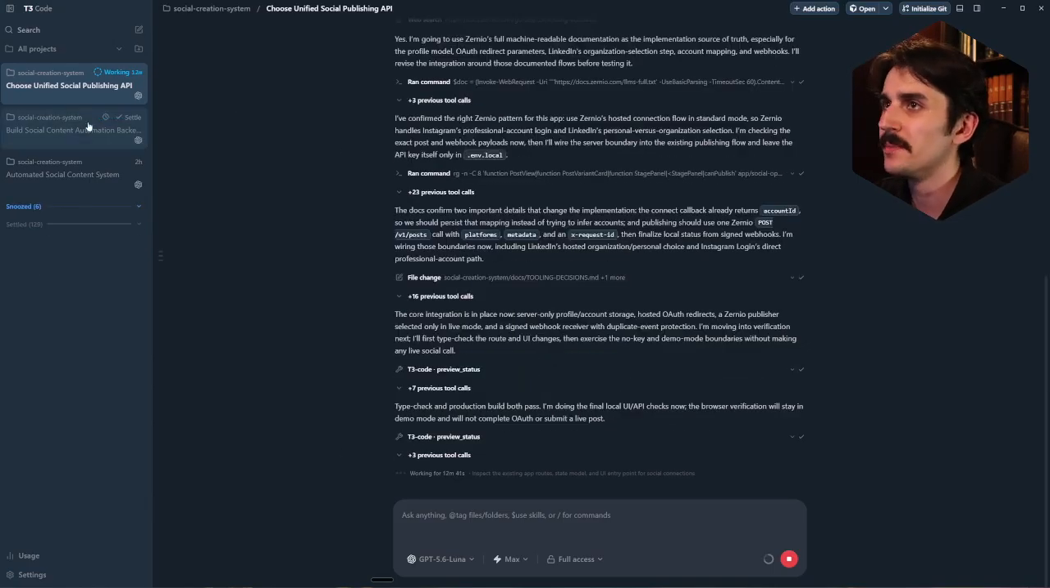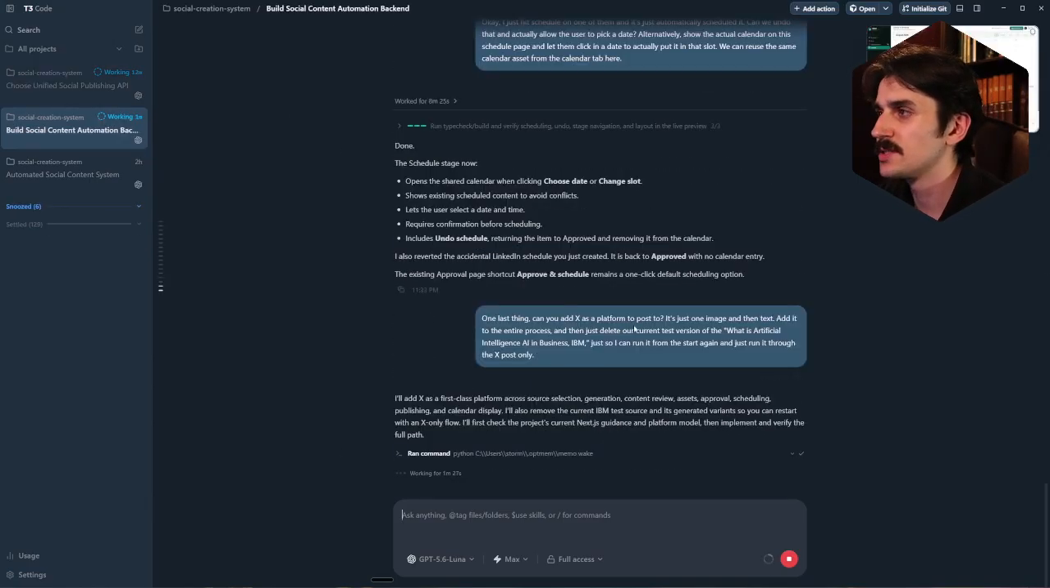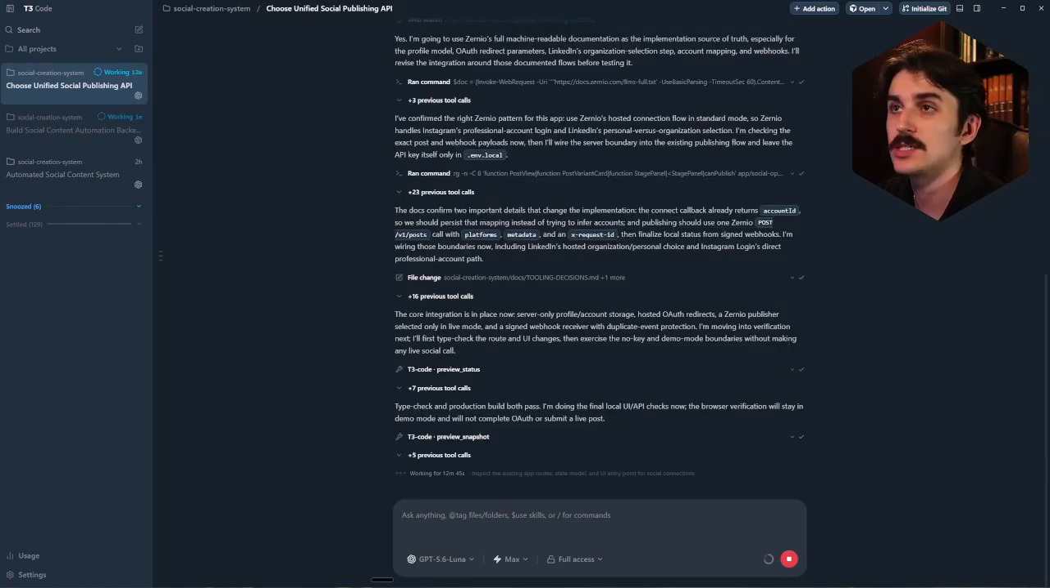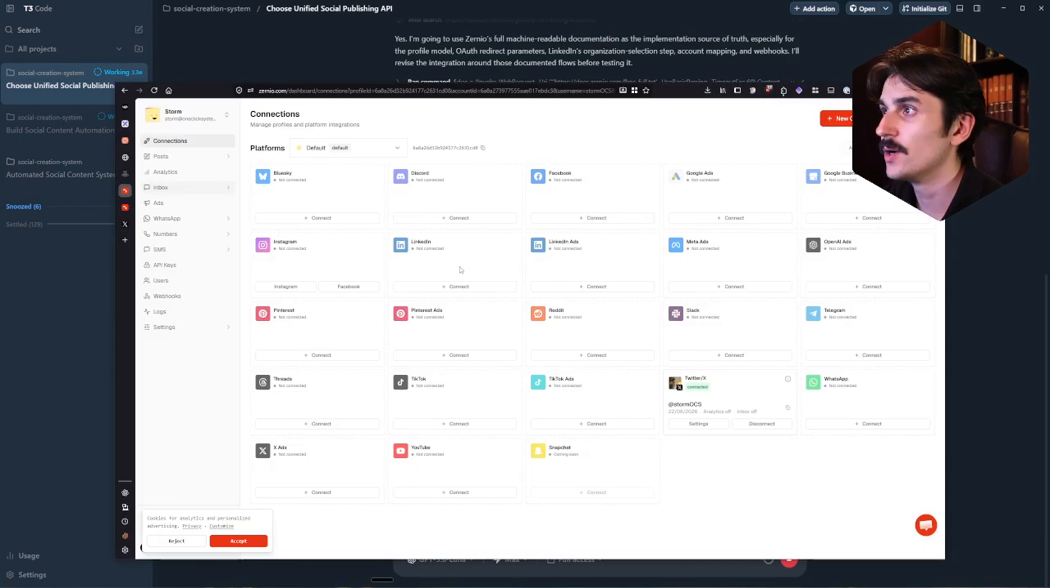So while it's implementing, just to give some context, I've asked it to just add an X platform because we don't actually have it. And just again, for this tutorial, for speed, I'm going to just make it add one more input section in the selections of what platforms to post, just to allow X. And I've connected my account in the Zernio connection, so we're just going to use that for the testing purposes.